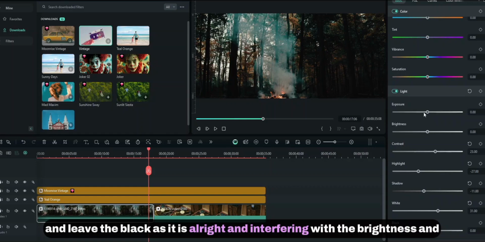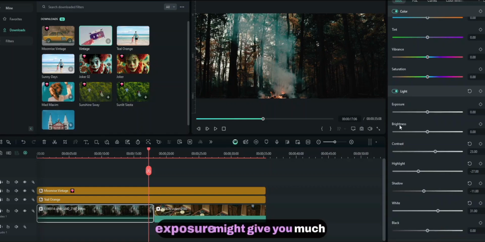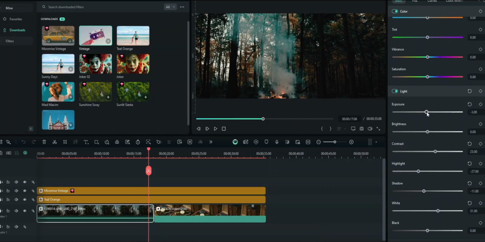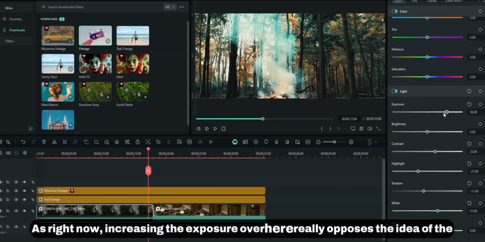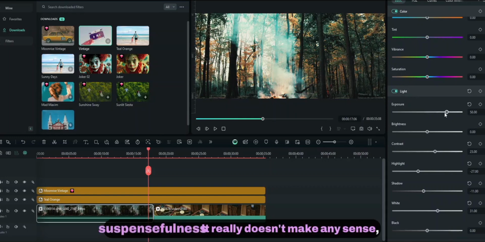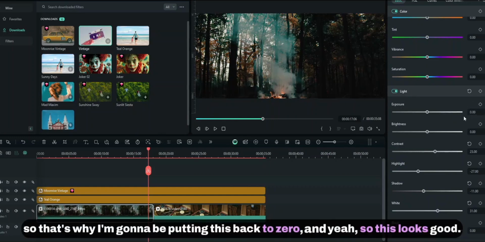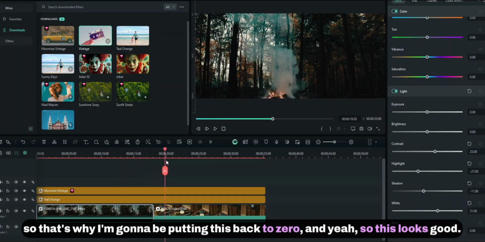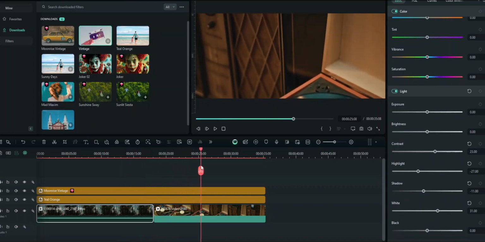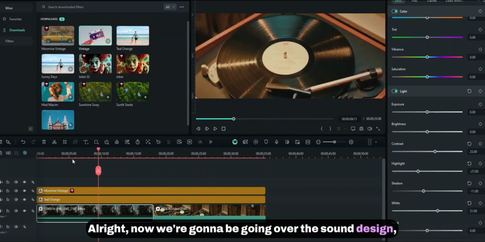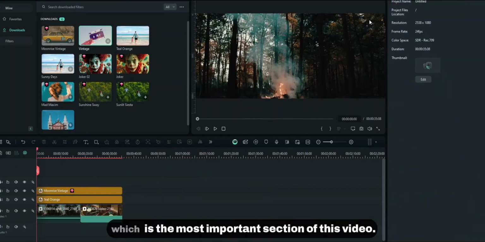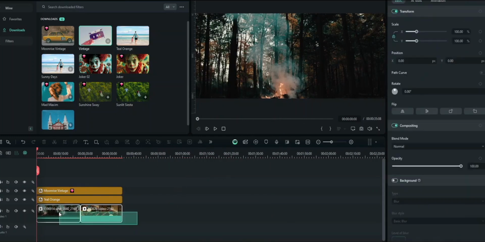Interfering with the brightness and exposure might not help much, as right now increasing the exposure over here really opposes the idea of the suspensefulness. It really doesn't make any sense, so that's why I'm going to be putting this back to 0. And so this looks good. Now we're going to be going over the sound design, which is the most important section of this video.